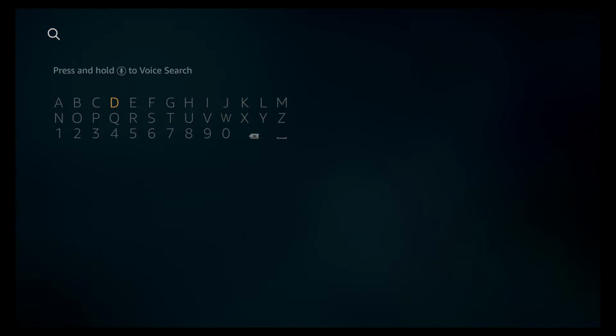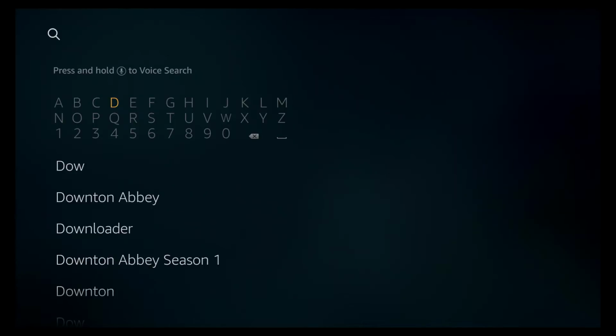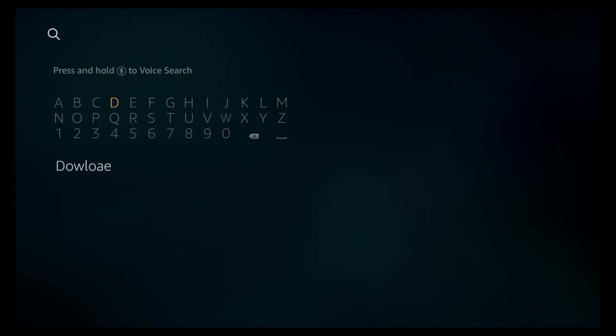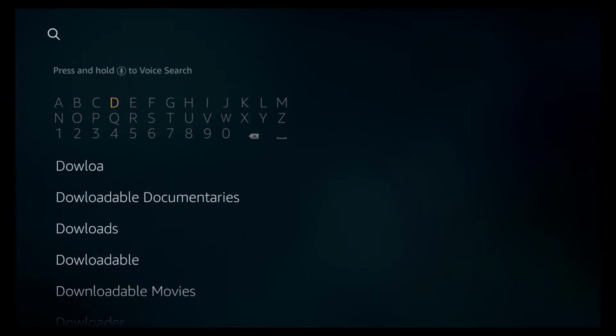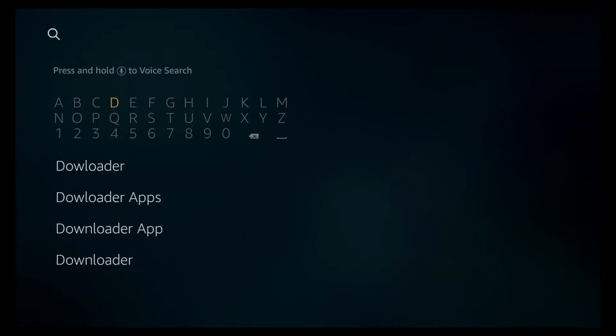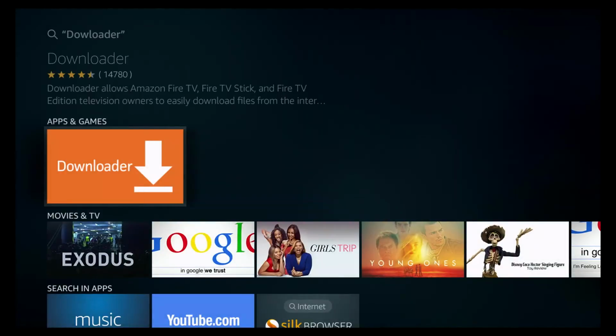And what I've done here, just because I always mess up typing on these things because they put them in alphabetical order, I highly recommend you get the Amazon Fire app for your phone. And what you can do is connect over network to your device, and you can control everything through your phone, and you can even use a keyboard for stuff like this. So that's what I'm going to type on right now. All right, so Downloader, you see it right there, first option. I'm going to select that, and there it is.